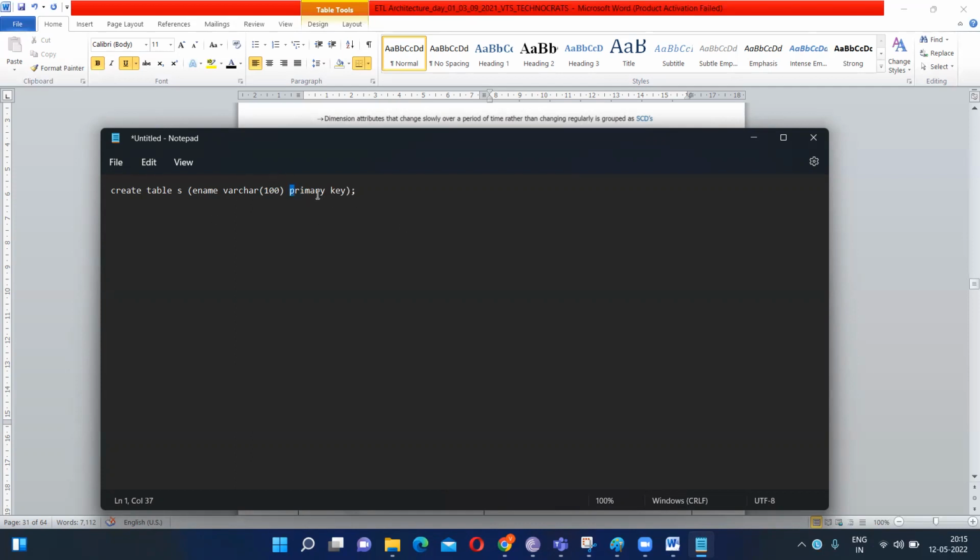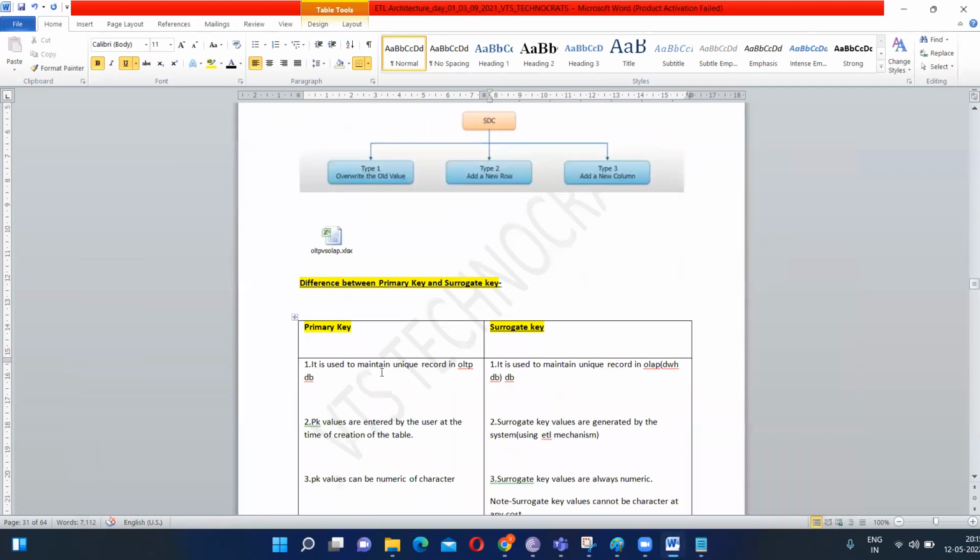So who is giving this primary key? This is a transactional database. A particular DBA who is creating this table can give the primary key or not. Tell me yes or no. Yes. So first of all, it is used to maintain a unique record in OLTP, the normal transactional database. It is used to maintain the unique record in the OLTP database.